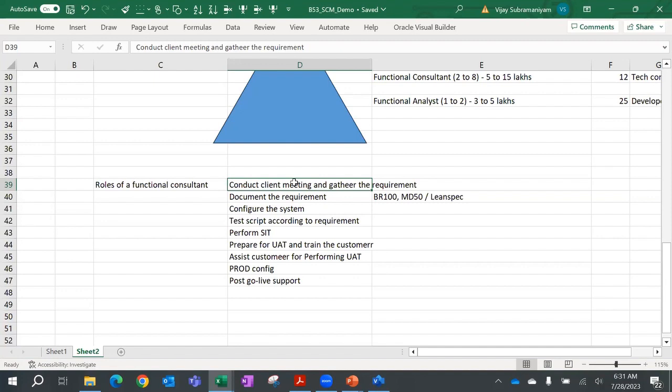That will be done by the functional consultant. Then it will be shared with the customer. The customer will review and sign off, saying yes, this is my requirement, or we have missed something, or they need to add or change something. That only will be done by the customer. But it has to be written by the functional consultant only.